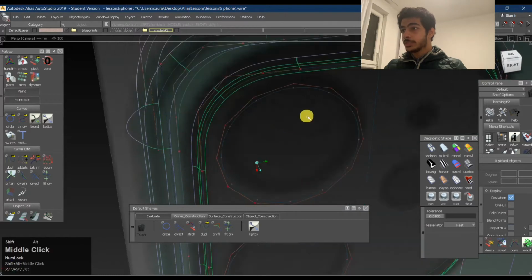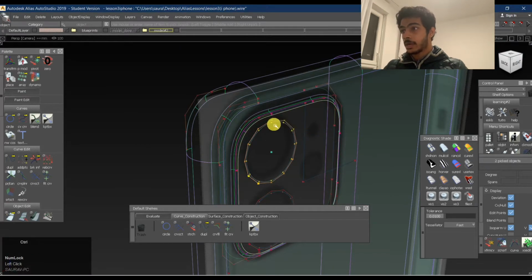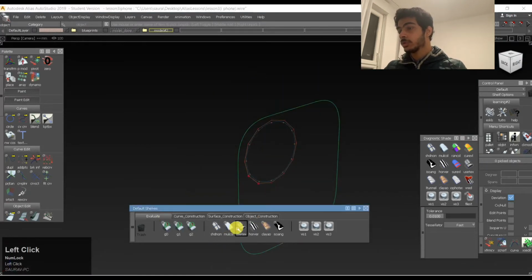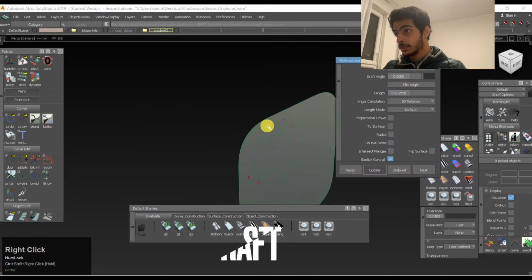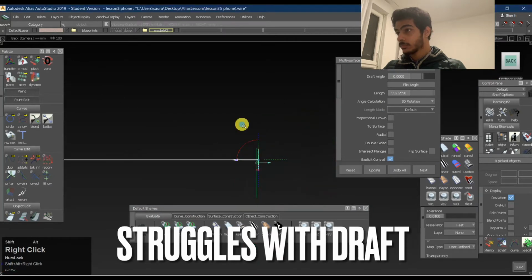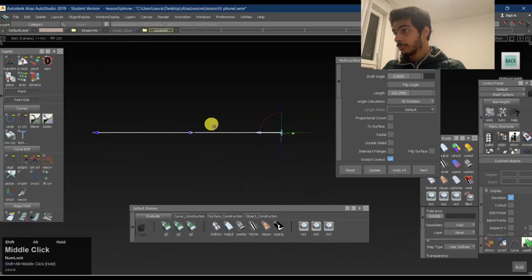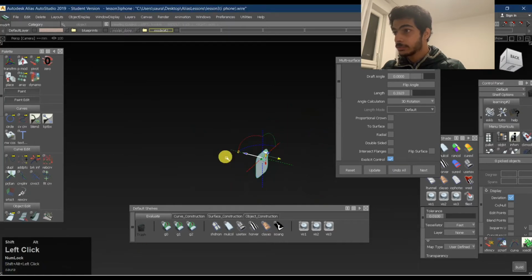So what I'll use is the draft tool again. I'll first select this surface and this surface, this curve, and hide unselected. So we just have two things to worry about, which are these. I'll draft this in this direction. Maybe keep it very close. Specify the length of it.